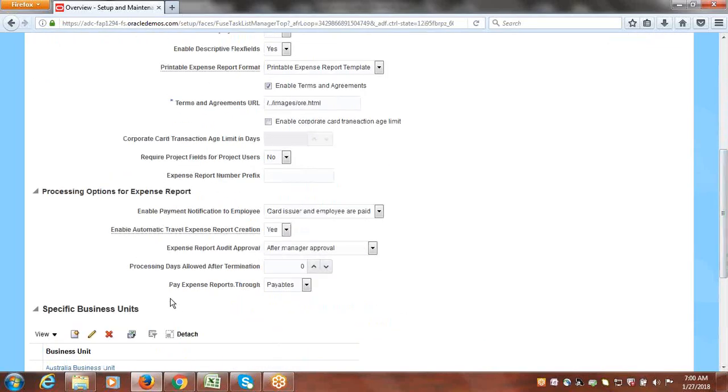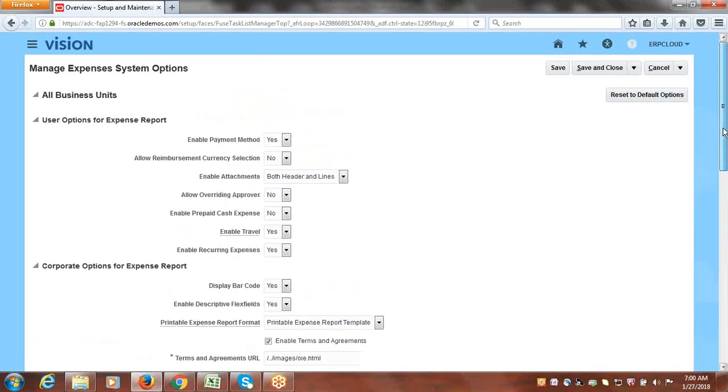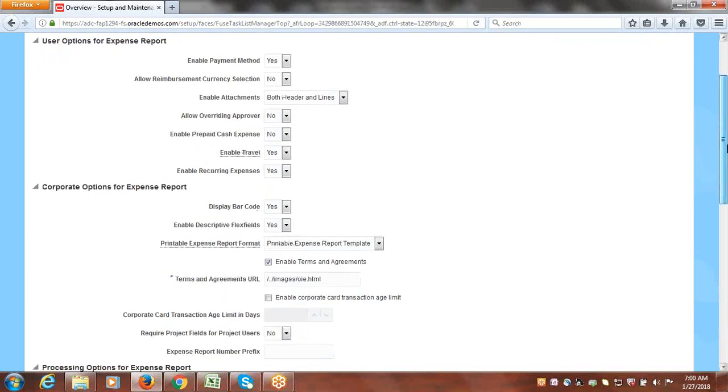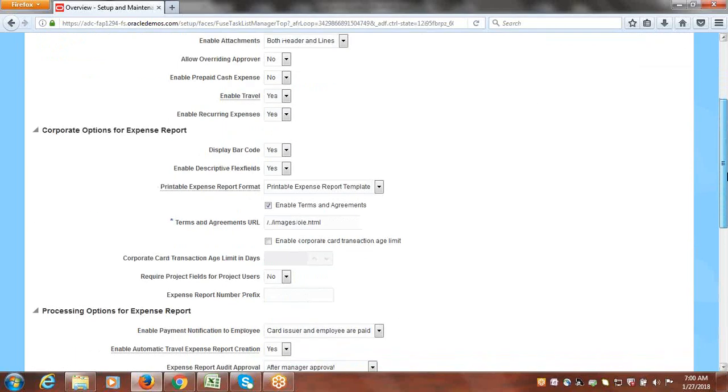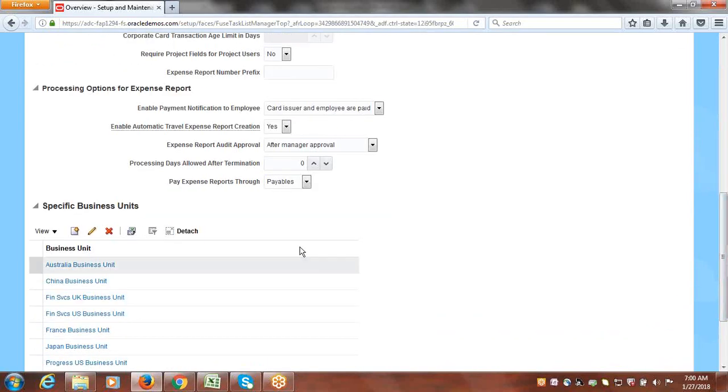So very primarily, you have to select pay expense reports through payables. And these defaults, okay, are at instance level. See here, for all business units. If you want to set specific preferences or controls or defaults for a BU specific, you can just click on create.